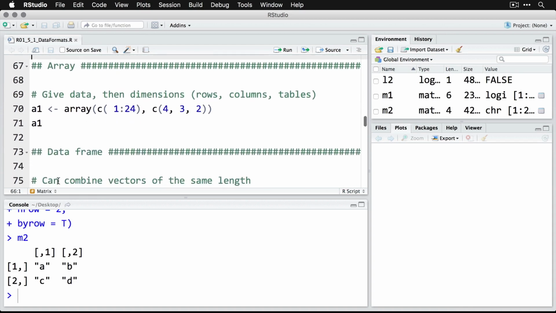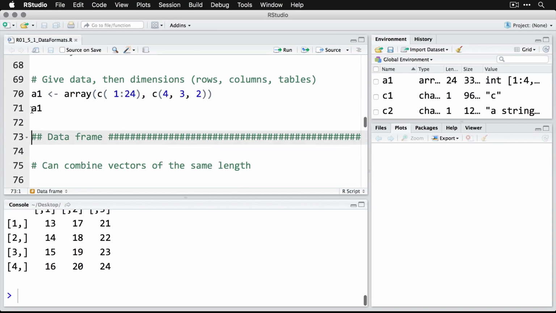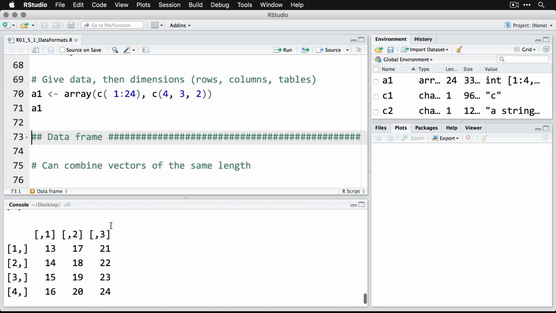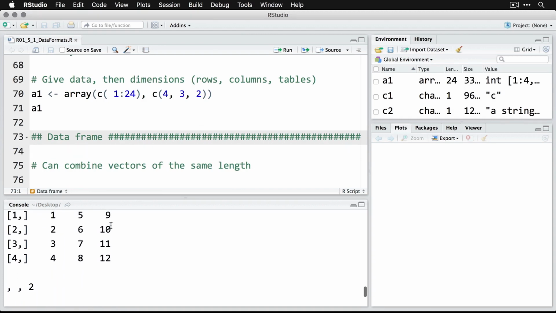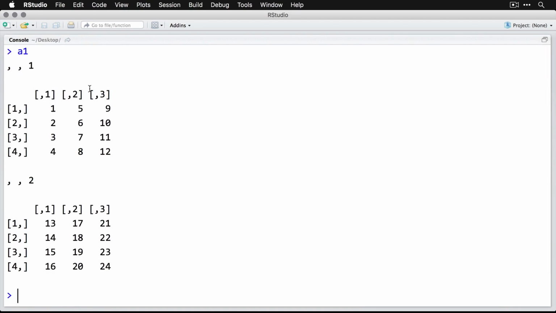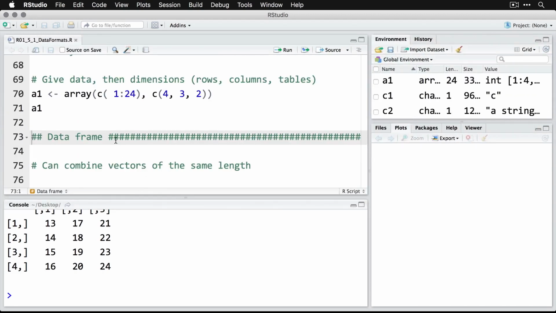Then we can make an array. What I'm going to do here is I'm going to create data, and I'm going to use the colon operator, which says, give me the numbers 1 through 24. I still have to use the concatenate to combine them. And then I give the dimensions of my array, and it goes rows, columns, and then tables, because I'm using 3 dimensions here. I'm going to feed that into an object called array1. And there's my array right there. You can see that I have 2 tables. In fact, let me zoom in on that one. And so it starts at the last level, which is the table. And then we have the rows and the columns listed separately for each of them.